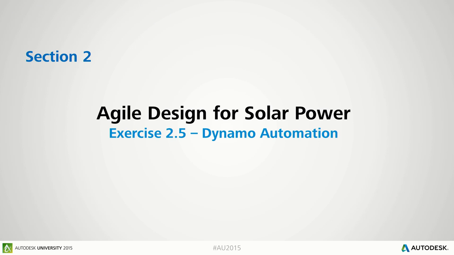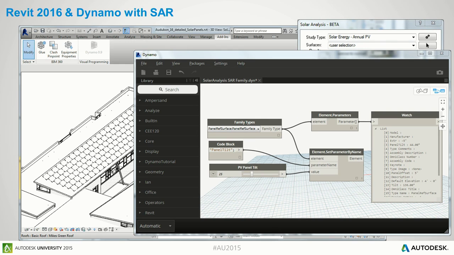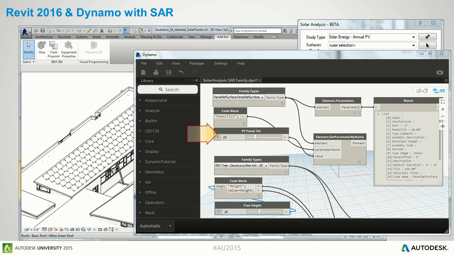So I'm just going to go through that same process with some simple Dynamo automation, and then on to some more complex automation. At the simple level, I'm going to use that parametric surface I created with the tilt parameter. I've used a really simple Dynamo node where I can add a slider bar to change the value of that tilt parameter. I've also made one so that I can control the height of the trees.